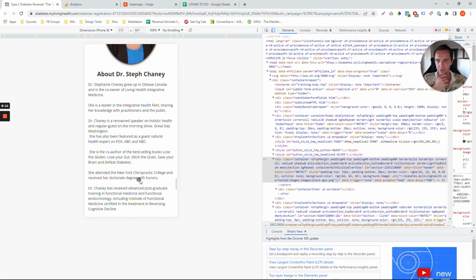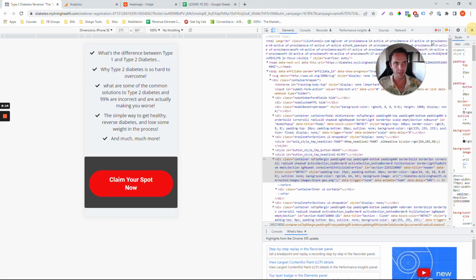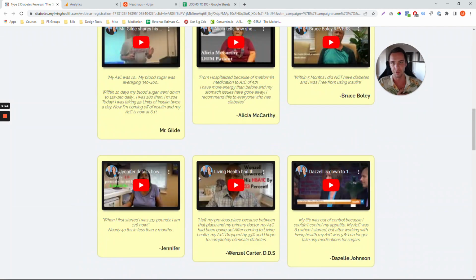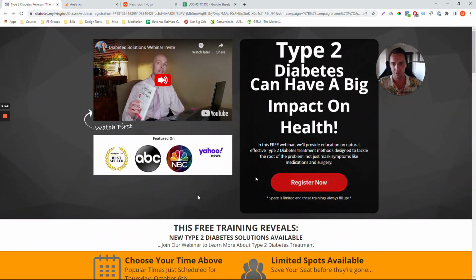Okay. So hope this gave you guys a ton of value. Go ahead and test these things. I personally prefer Google Optimize. Looks like you're potentially on ClickFunnels here. This looks like a ClickFunnels funnel.